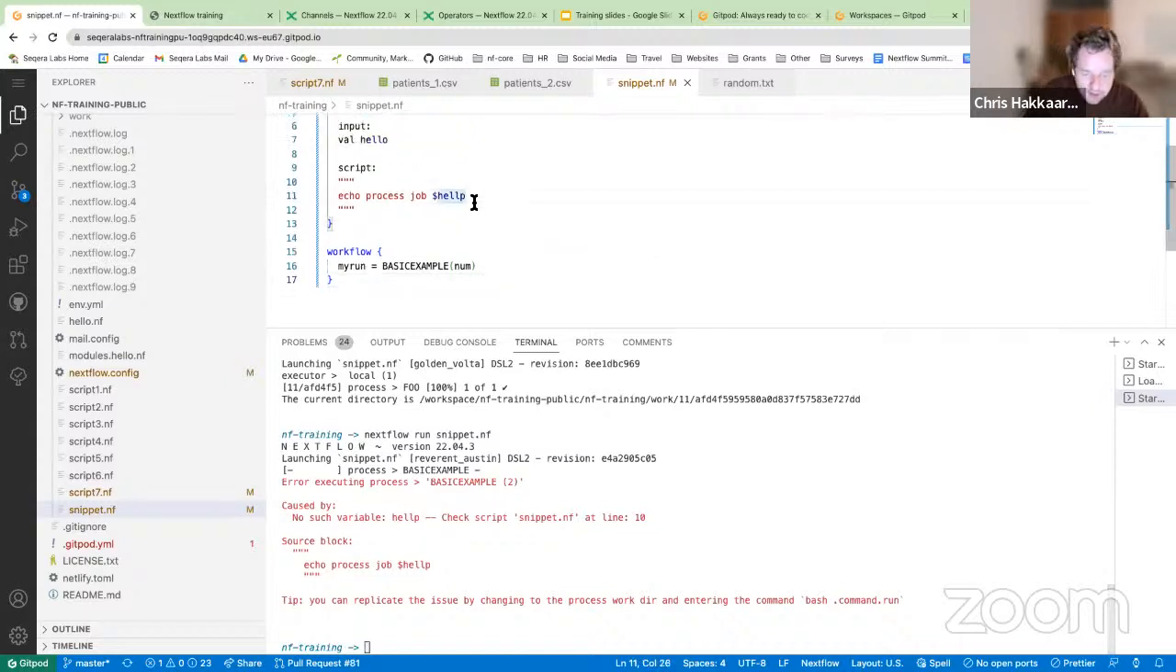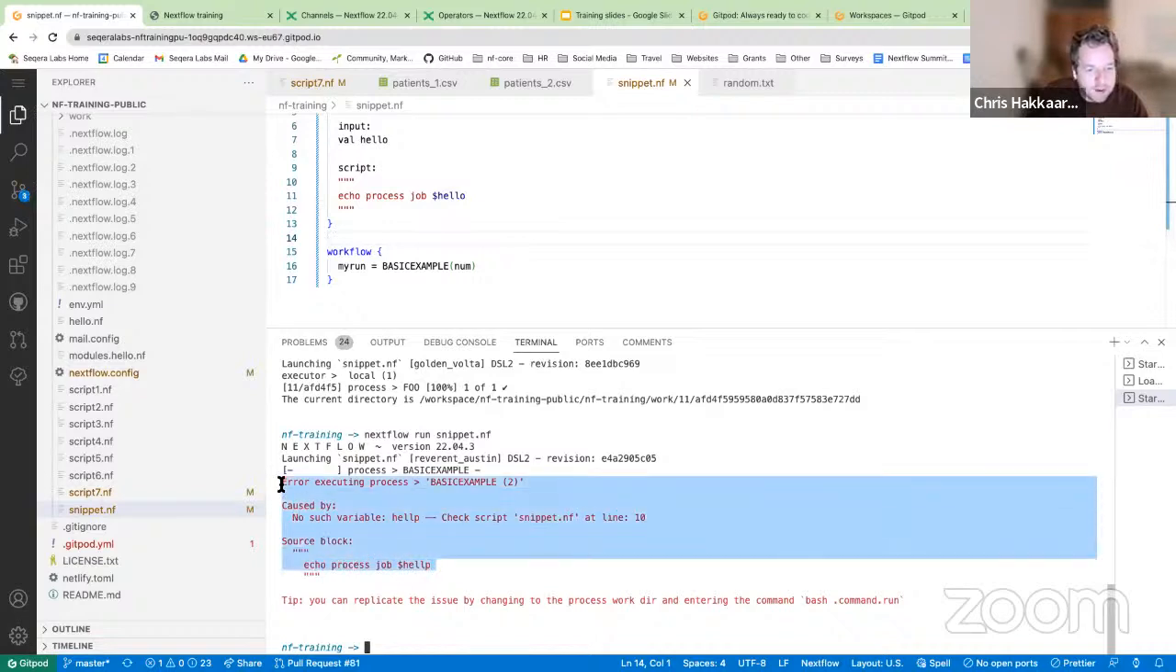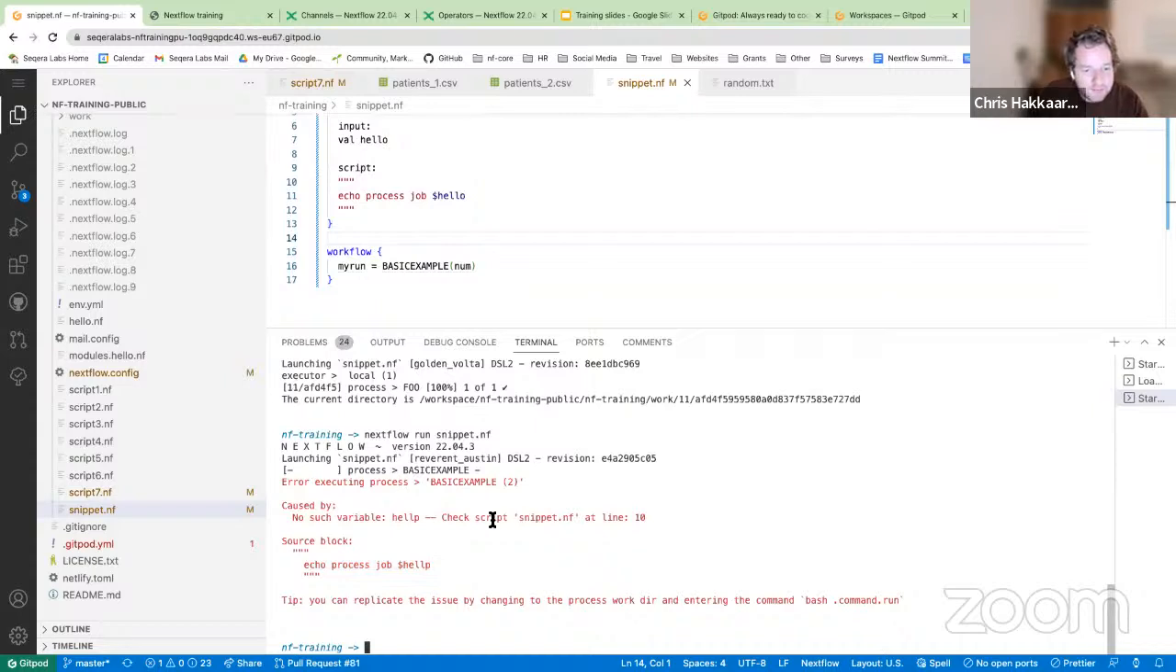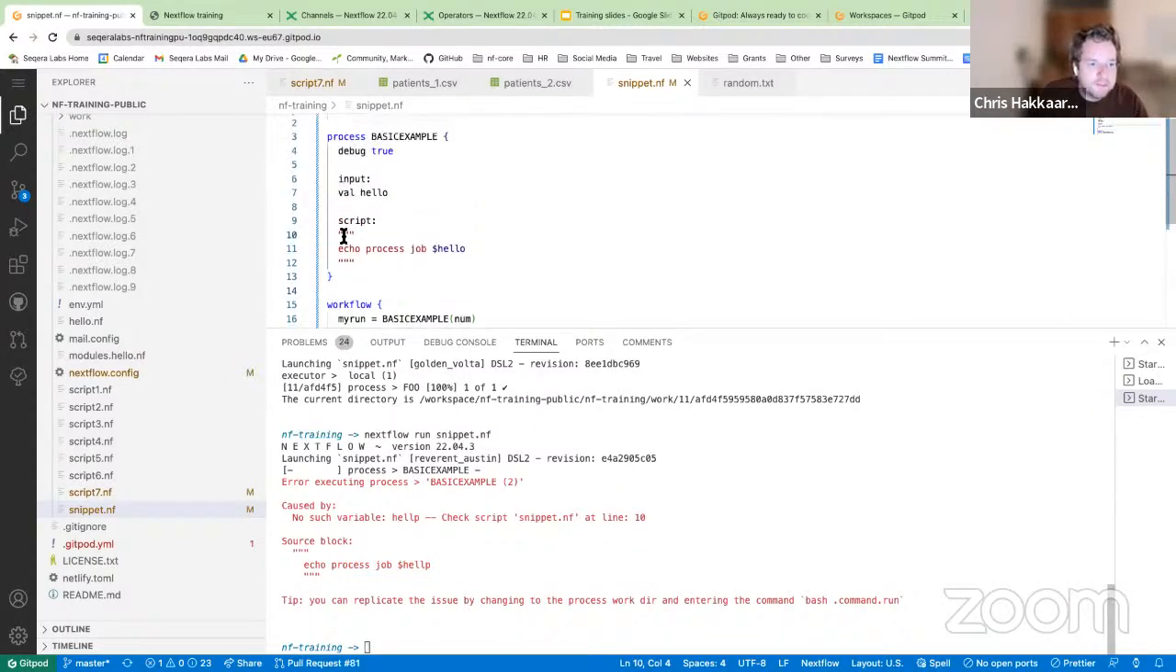Oh, yeah, that's my bad. I didn't name that properly. And you can see here that it's given me a nice error message, basically saying that this is unknown, and I need to check the script at line 10, which is just giving me the start of the script block because that's where it fell over.